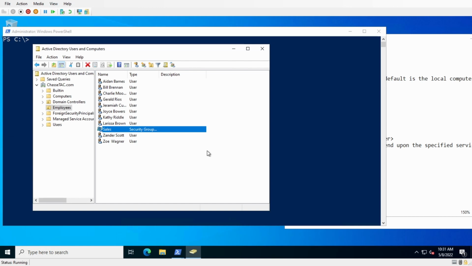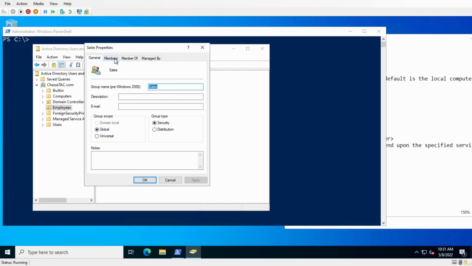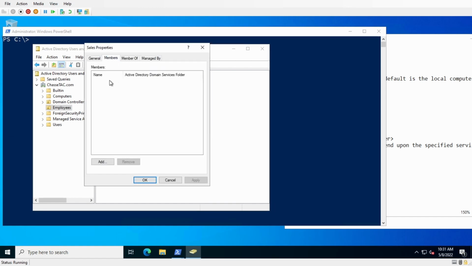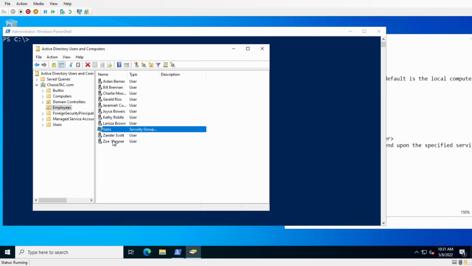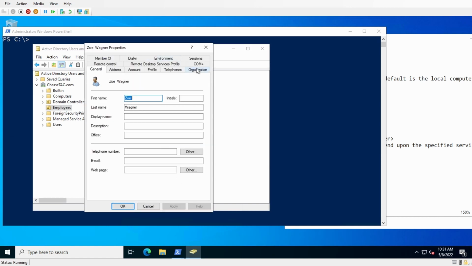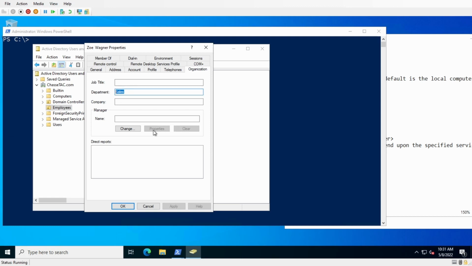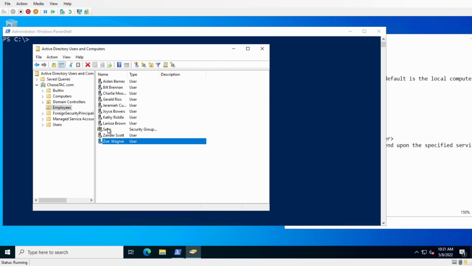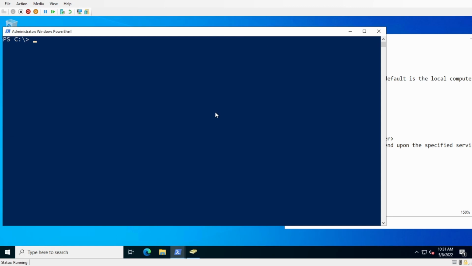And what I'd like to do is use PowerShell to put a few people into this sales group. Notice there's no members on it whatsoever. So I'd like to take and put a few people in here. I have a few of these users whose department field is already set to sales, so I'd like to use that to put them into this sales group. First of all, gather the people.